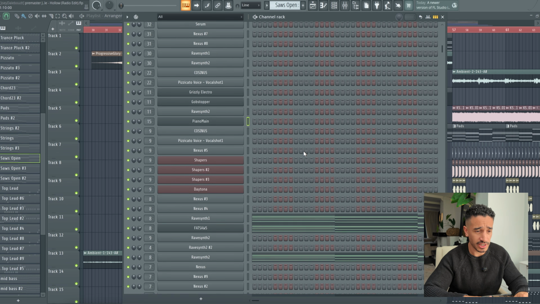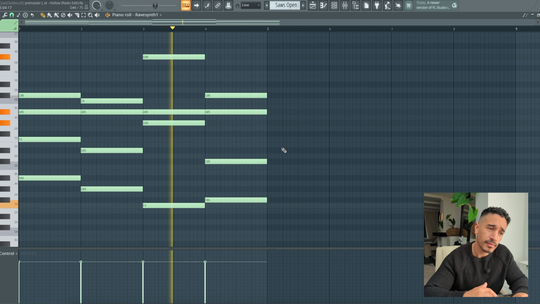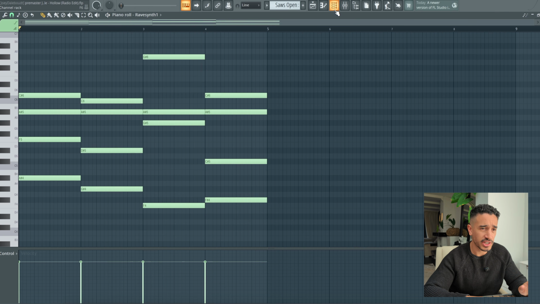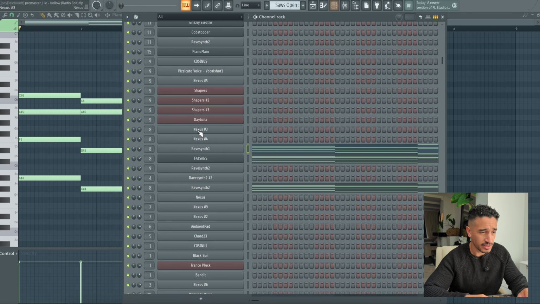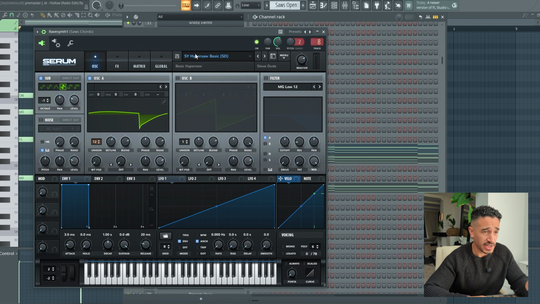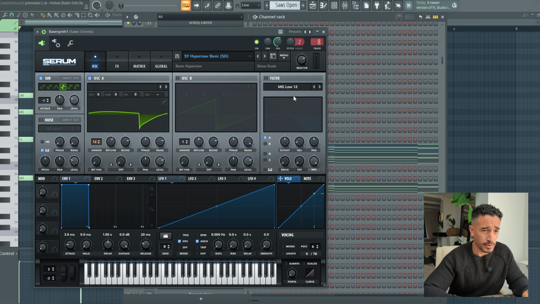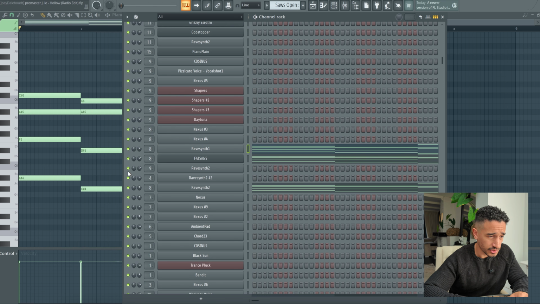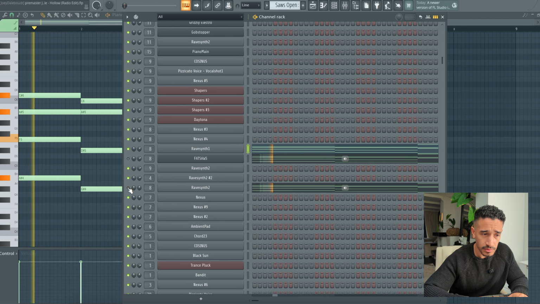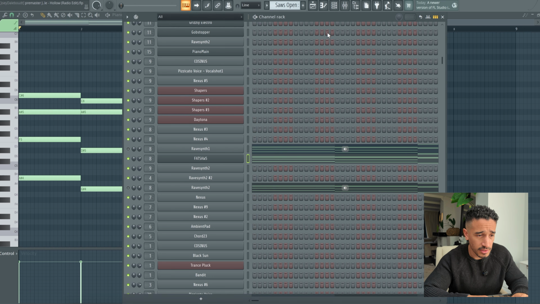So these are the layers for the sol sound. As you can hear the stuttering effect, first I'll show you the layers. It's just a hyper sol basic, like a basic sound from Serum. I will play it for you solo. Also this is from Flex, it's an FL Studio plugin.